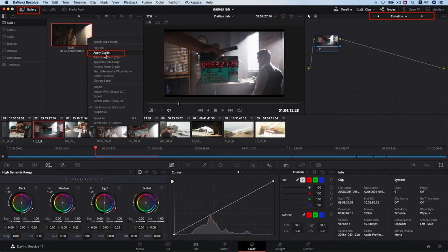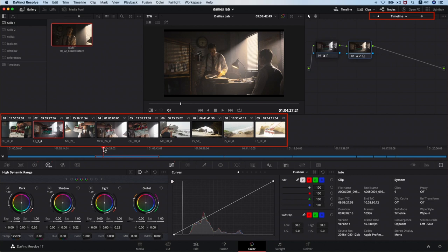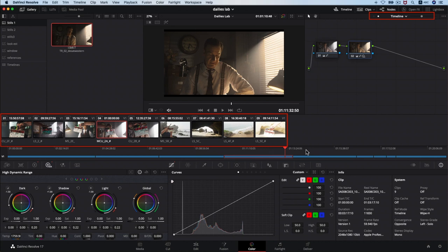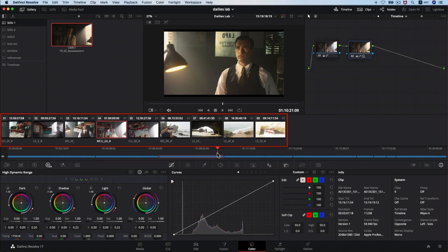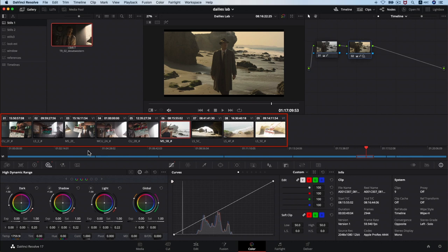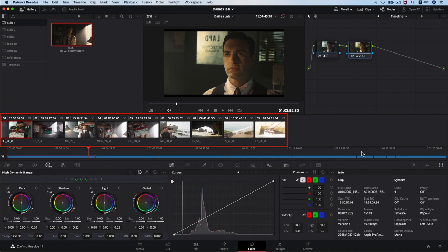As you see, because we applied node 3 on the timeline level, all the clips in our timeline are passing through the show look. However, as we saw before, each clip may have adjustments specific to a scene or even to a setup. These adjustments can be technical or creative. Regardless of the type, they must all be communicated through CDLs that we can apply in our timeline according to the instructions provided by the DIT on set.